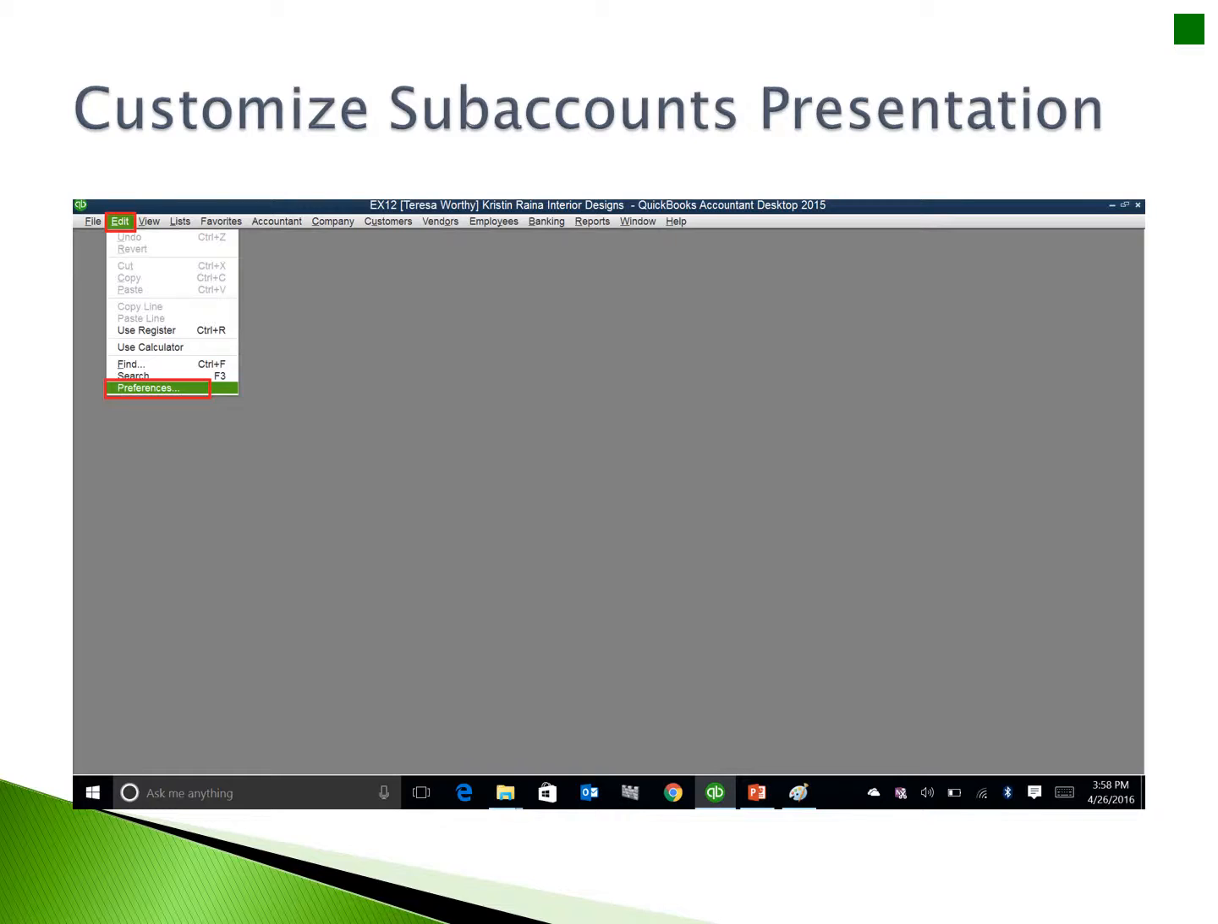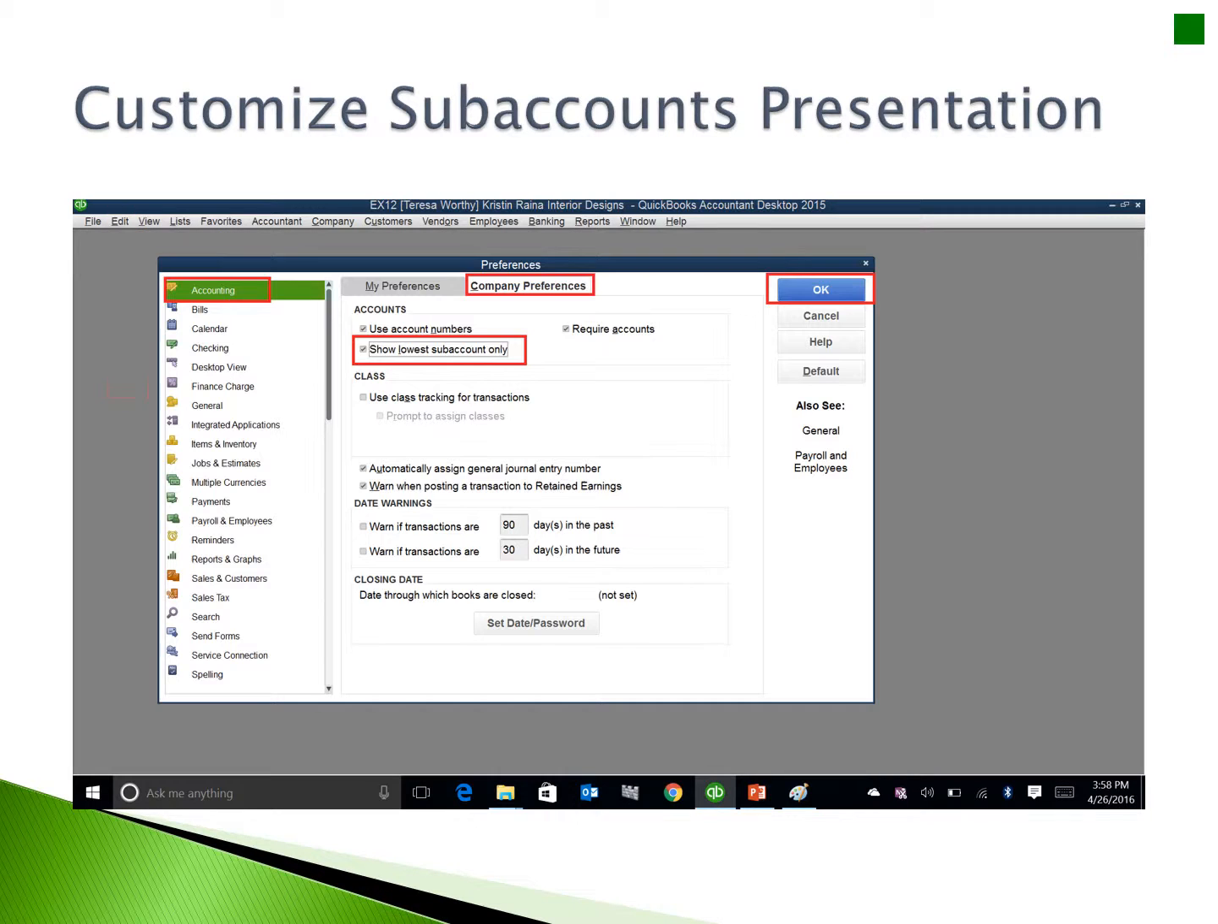To change the default setting of sub-accounts, we change the preferences. To open the Preferences window, click Edit on the main menu bar and click Preferences. In the Preferences window, click Accounting in the left pane. Click the Company Preferences tab. Click the checkbox next to Show Lowest Sub-Account Only to place a check mark in the box and click OK.